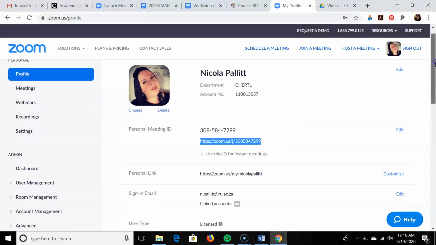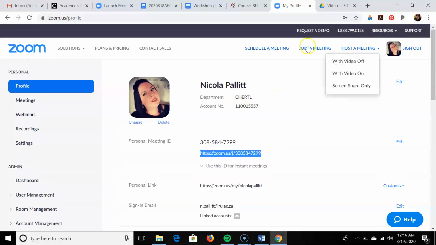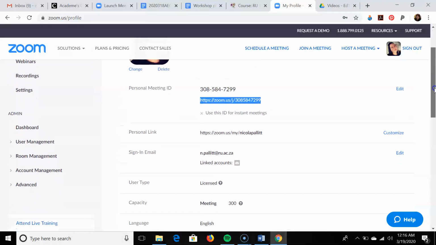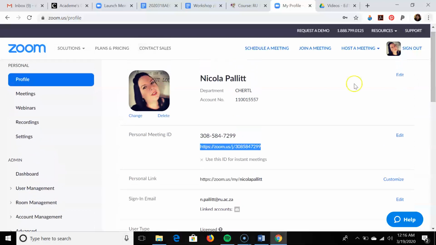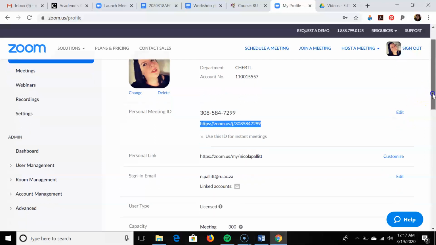When you log into Zoom, your profile might look similar, and your number over here is going to look a little bit different. I will admit that initially I thought this number was the one to use and thought, why is it not working? That's because we need to use this one, the one that starts with zoom.us.